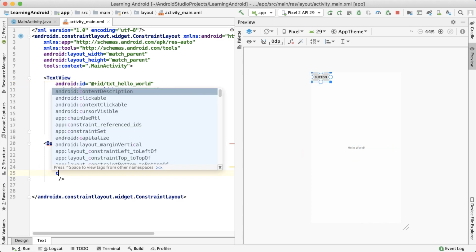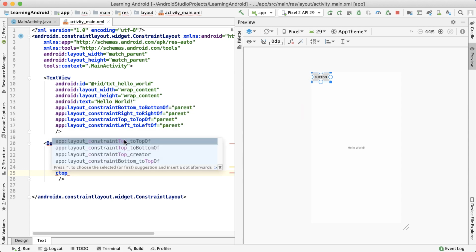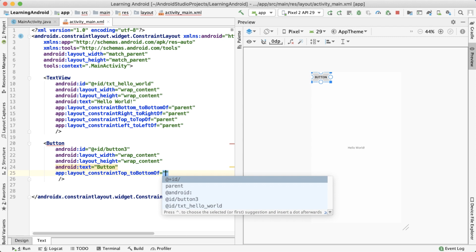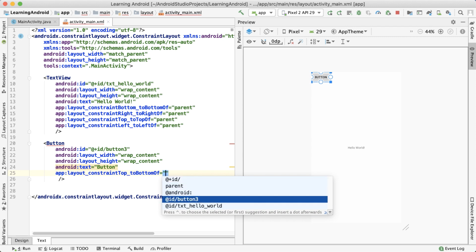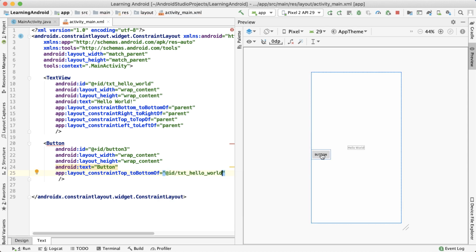So here we're going to say constraint. I'm going to type C and then top. And here you can see we have four options one more time. We want to add the constraint top to bottom of hello world. So we're going to say bottom in here. And then we need to pass the ID, and our ID is going to be text hello world. And here you can see our button is below our text view.